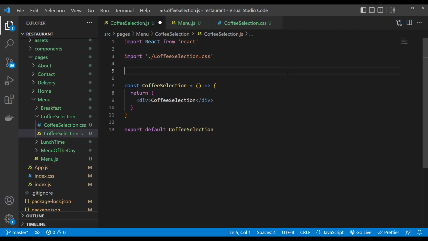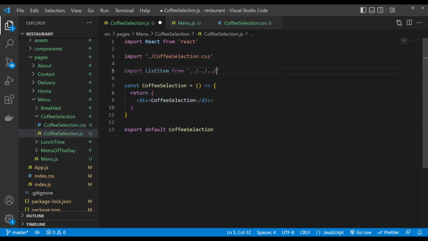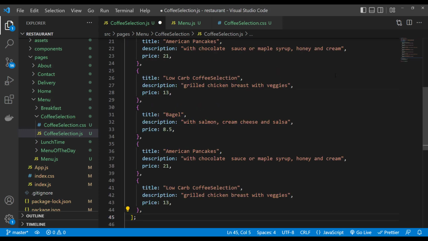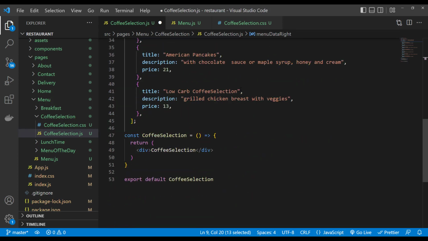So above that right here, let's import ListItem from /components/listItem/listItem. Below that, let's say import coffeeImage from /assets/coffee-items.jpg. Below that, let's import metadata. You can see I already added the metadata. Let's start the JSX part.